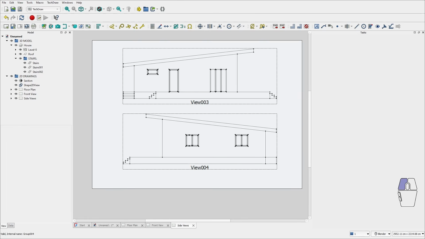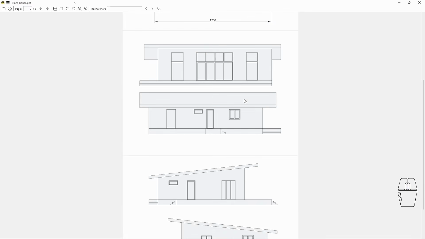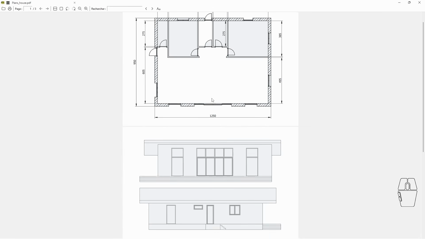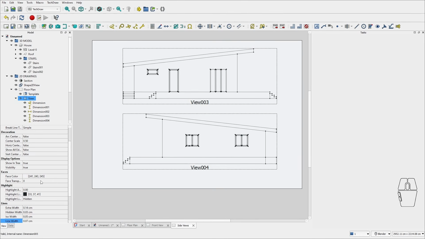Now open the file and check if everything is okay. In our case, we can see that some areas are grayed out. To fix this, we'll go back to FreeCAD. Select the view in the Tree View. In the View Data Properties panel, search for the line face transparency and set the value to 100. You need to repeat this for the 4 remaining views.